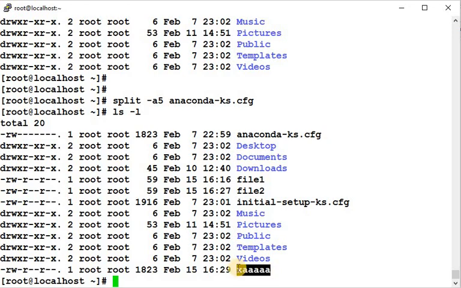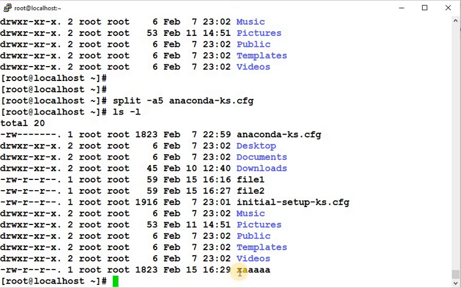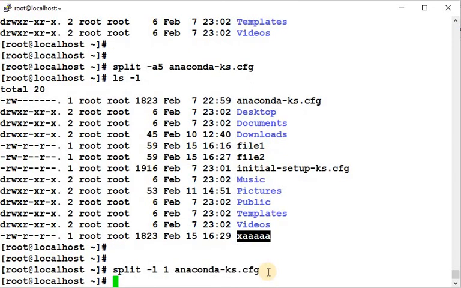It's not a prefix, it's a suffix after x that we are getting, because x is the name we are giving. So if you are having a very large file, you can split that file into multiple parts using the split command, and you can define how many sub files will get created. So we can split using lines. If I use split -l 1 line per file and the Anaconda file, it will create a lot of files.